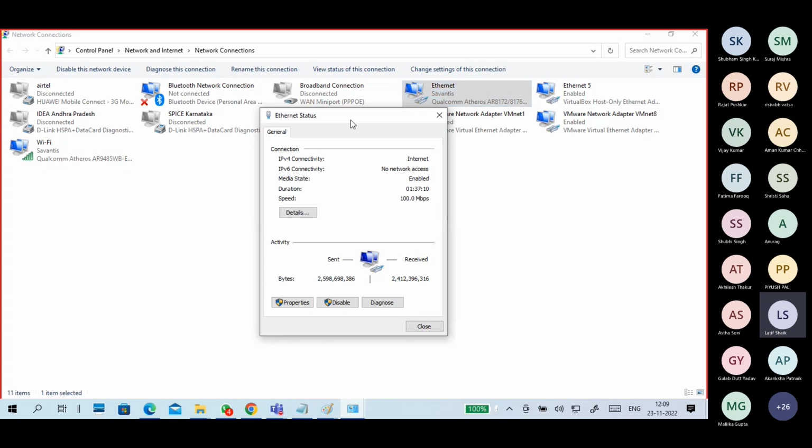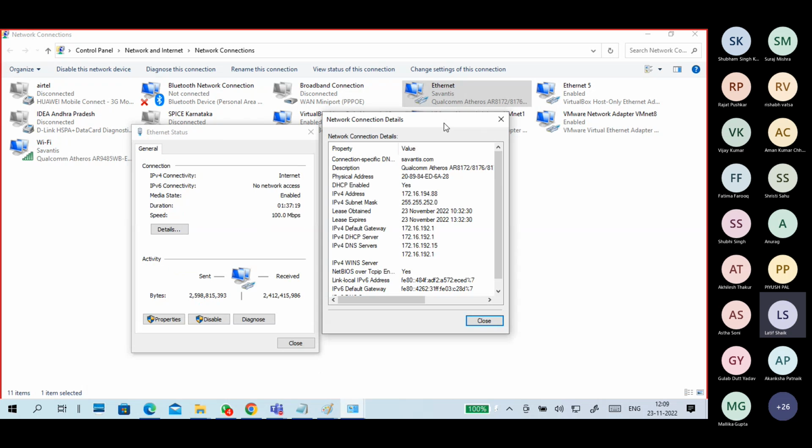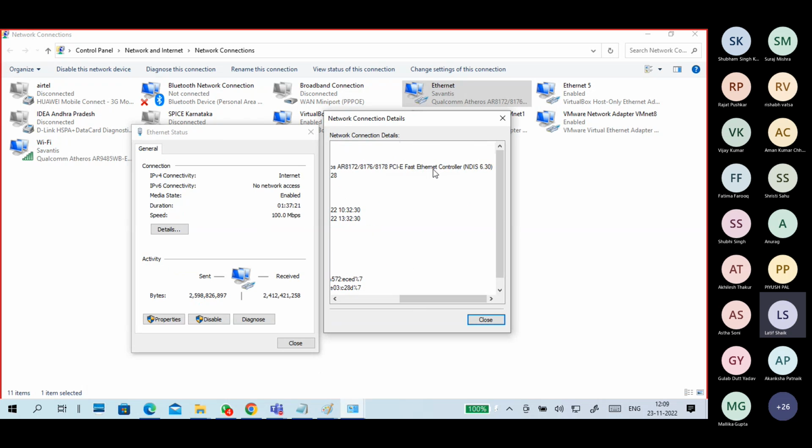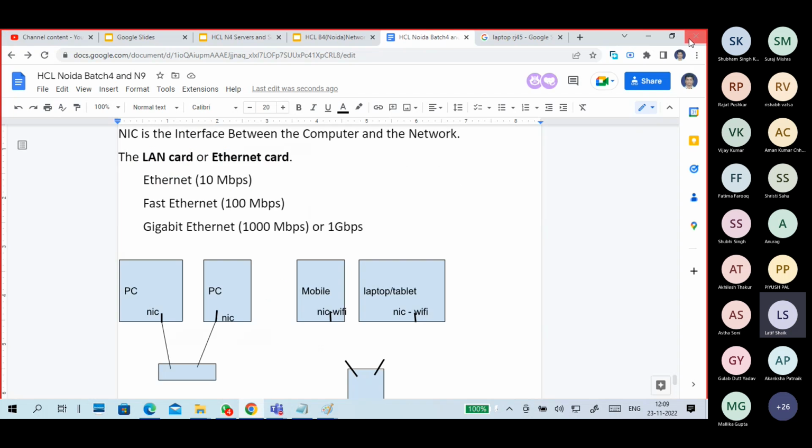So this is my Ethernet, and it is a fast Ethernet. Speed is 100 Mbps. How to know? It is fast Ethernet. It is 100 Mbps only. Because it's a laptop, and Wi-Fi is the main thing, they chose fast Ethernet only. That is a very old one.